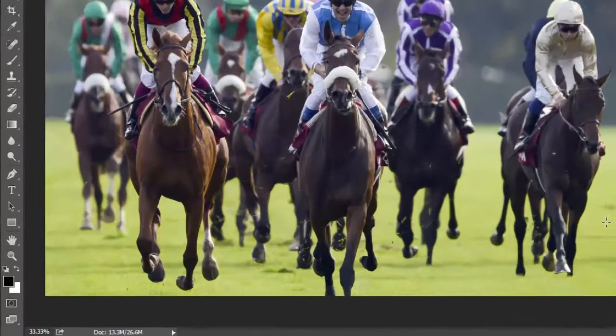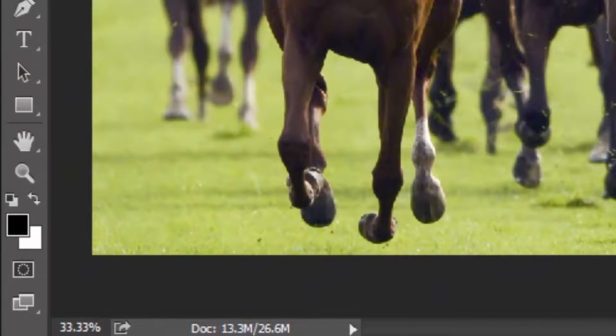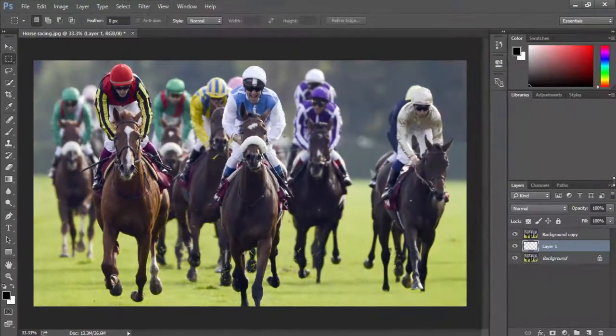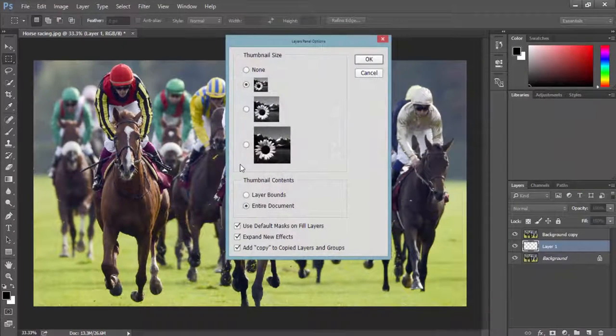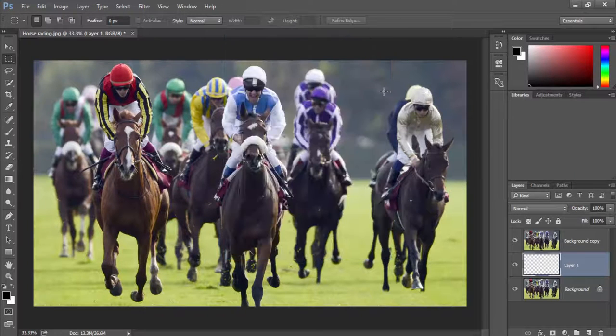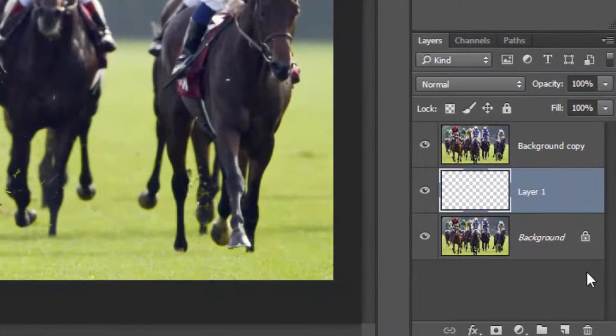Press D on the keyboard to set the foreground and background colors to defaults. With layer 1 selected, hold the Ctrl key and hit the delete key, which fills the layer with white.